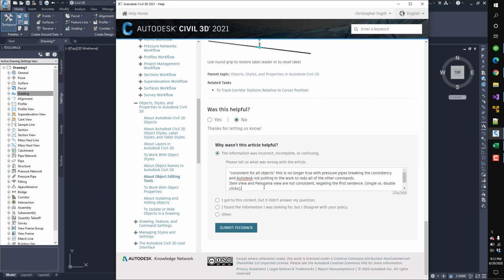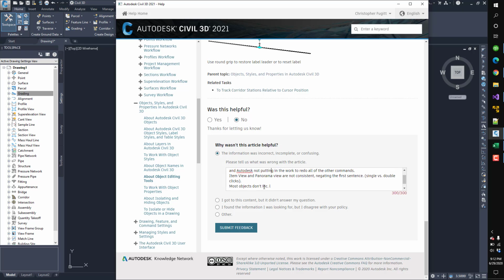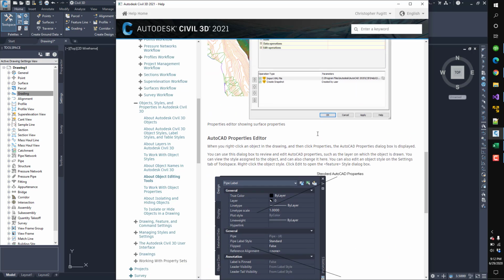So that's definitely false, because most objects no longer include labels. Oh man. Oh well. They don't want my feedback. I can hit submit.